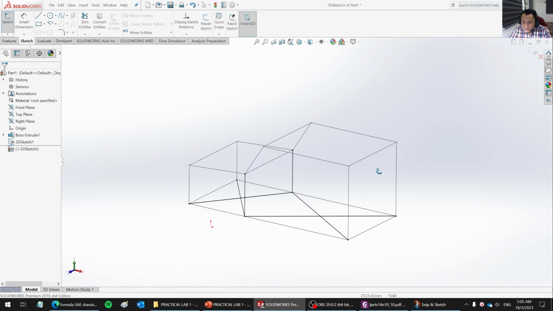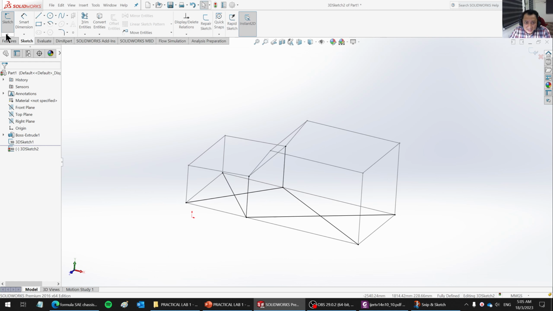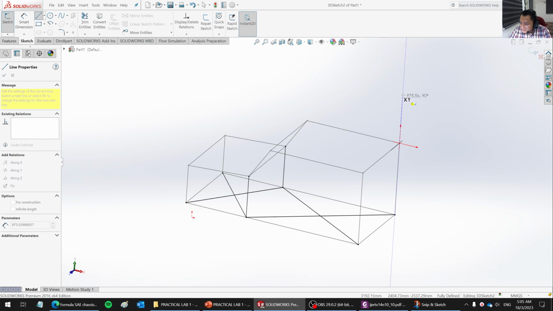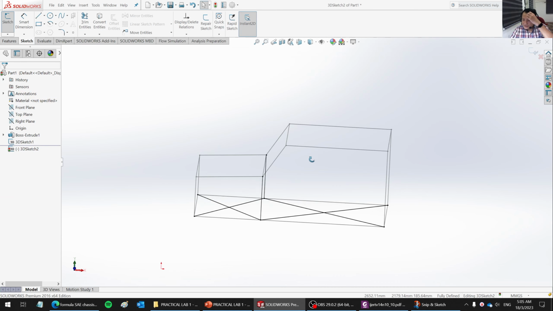So how do you use sketch in 3D? For example, I want to sketch something here. This is actually in the XY plane. So it says here XY. I can change the plane by pressing tab on your keyboard. Press tab. So it's going to change to YZ now. And then press tab again, it's going to go to another plane, which is ZX. So press tab to change your planes if you need to do so.